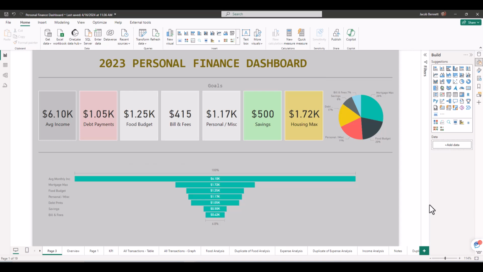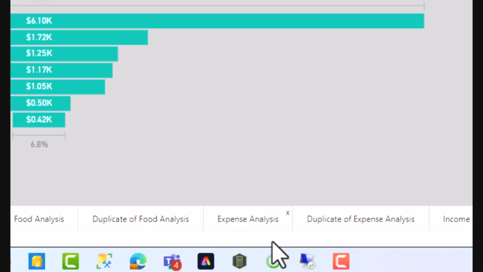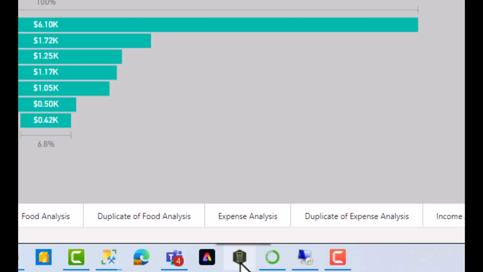So here, as you can see, I've got this example personal finance dashboard. This was a project that I helped a friend out with a couple years ago, last year actually, and I think it's a good candidate to show how the functionality of Measure Killer works. As you can see, I've got it pinned to my toolbar down here, so I'm going to go ahead and click on it to launch.